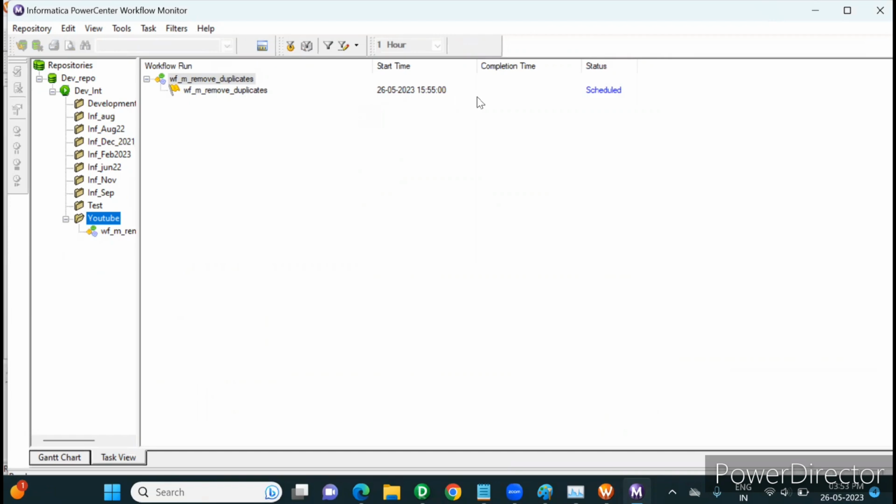So once it is succeeded, then it will automatically schedule for the next day and it will run at the same time. So if the job fails, it won't schedule. Once it is succeeded, then only it will schedule for the next scheduled time. So that is how to schedule every day once at the Informatica level.